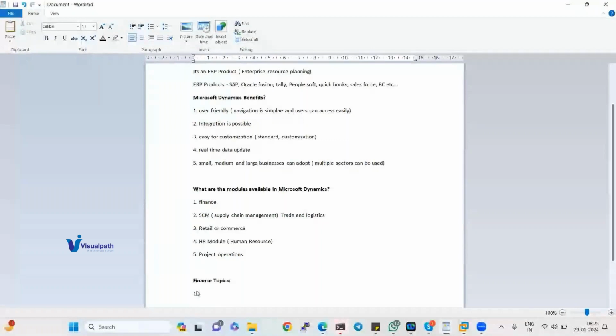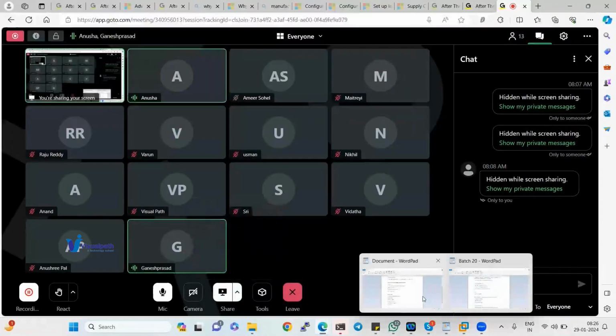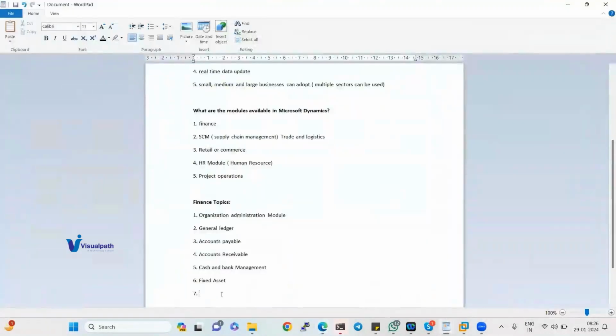I can't see anything on the screen. Is it not visible? Is it for everybody or only for me? I can't see anything either. Okay, the screen share got stopped, I think. Yeah, let me share it once again. Can you just confirm whether you are able to see my screen? Yes, yes. Thank you.